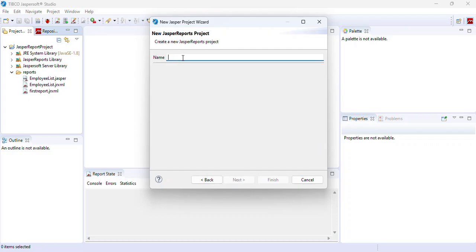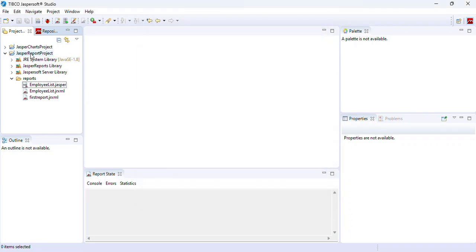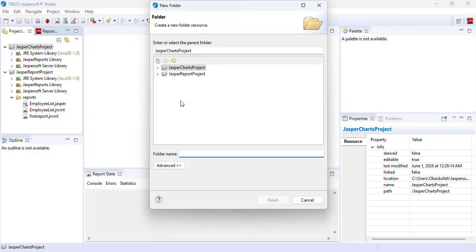And here you want to provide a name for the project. For example, Jasper Charts. Okay, Charts project. Then Finish. Okay, the project is created, there is no problem. We have an empty project, and here we want to create a new package. Let's select this folder and add a name for that. For example, charts reports. Okay, then Finish.